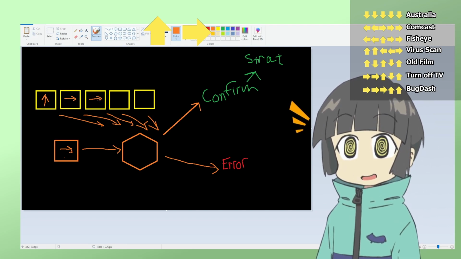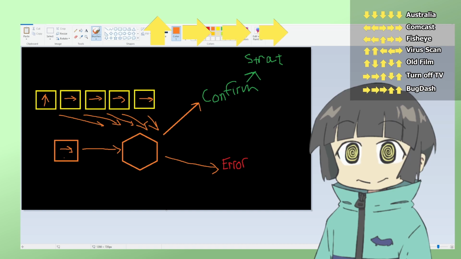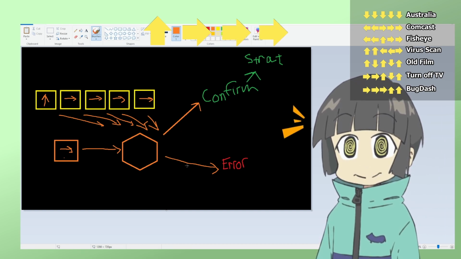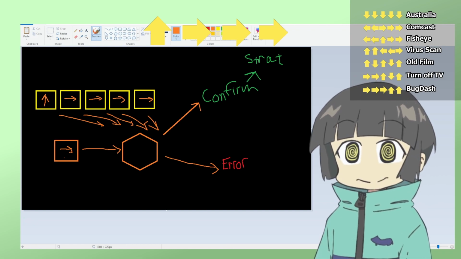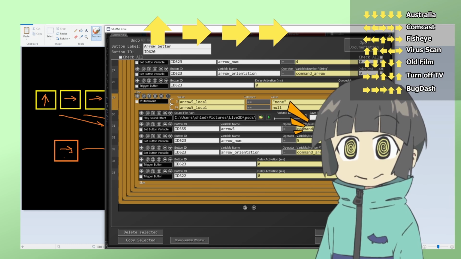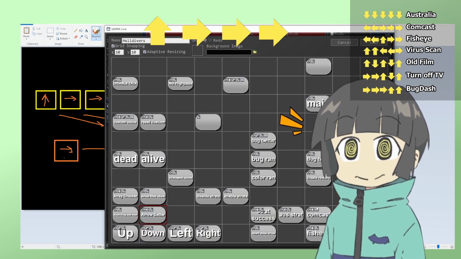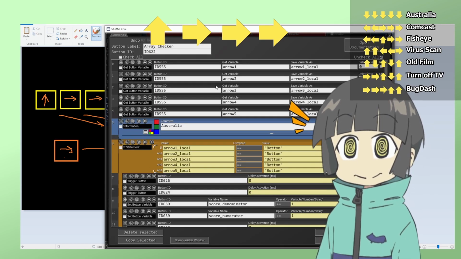And I'm just gonna make up a code here. Let's say up, right, right, right. And before I put the last arrow in, I'm gonna show you kind of what it does. So at the very last arrow here, it triggers these buttons to check if it's a valid combination, which is in this button right here.